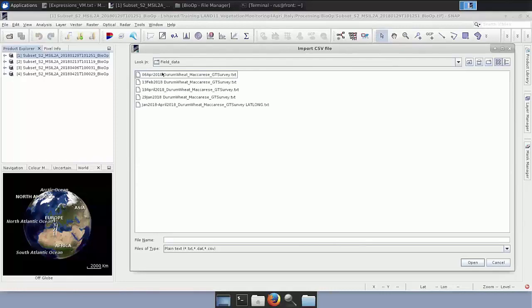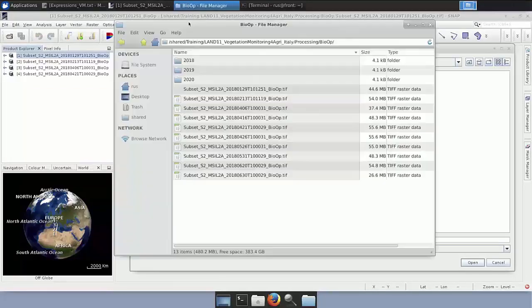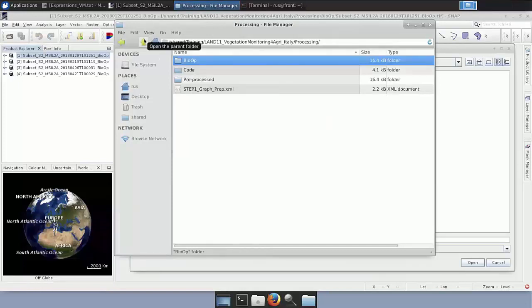So you can see that I always have a text file that contains the data. Let's have a look at the text file in reality. So let's first go.